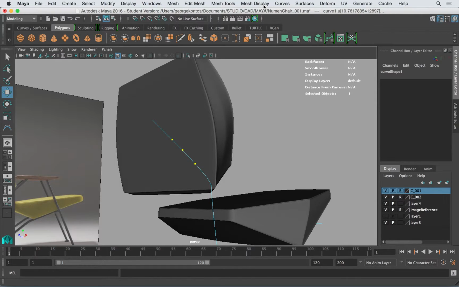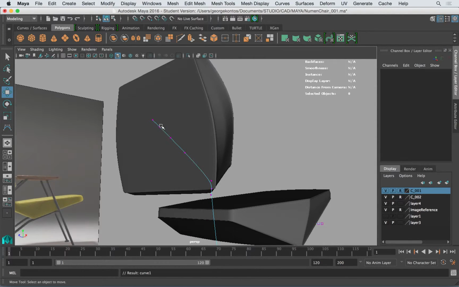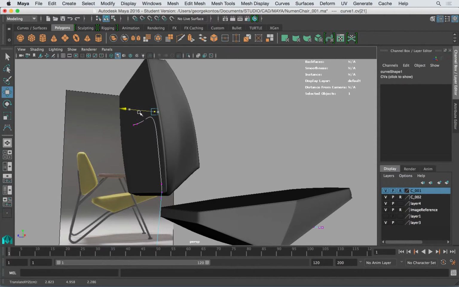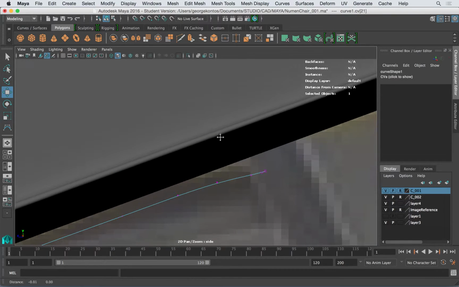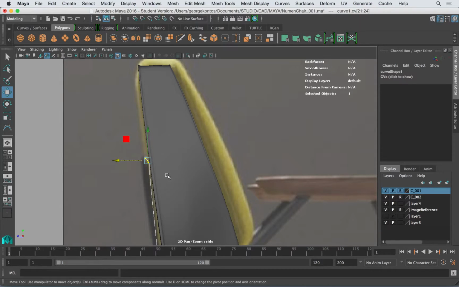3 points. So curves, insert knot. Now select these points and start moving them up. So I can move this up, I can move this guy up. And I can move this guy up and also bring him back out. So that way, I can go to the right view, make sure that these are all, I'm going to select them all and scale them and move them back.